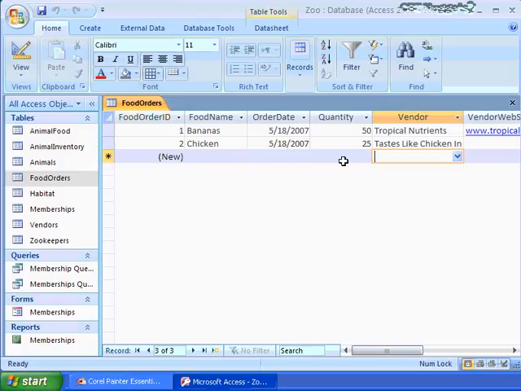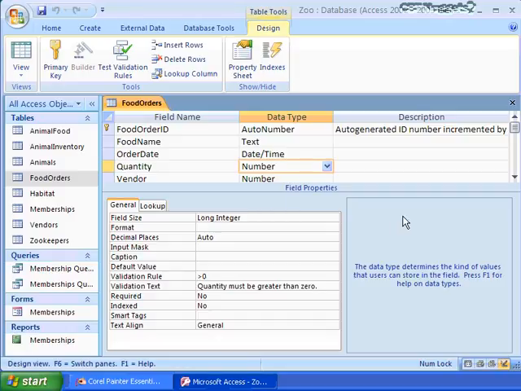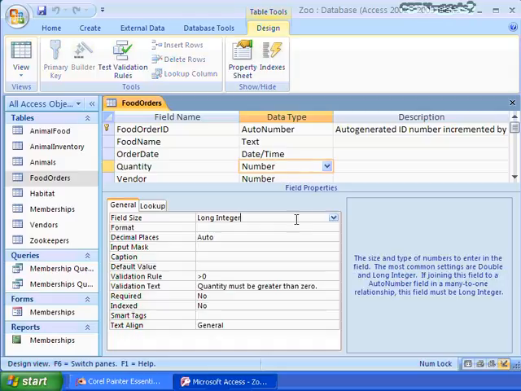Again, I don't really want to add this record, so I'll escape it. I'll go back into view here. Now, the last thing about this quantity field is let's talk about the data type number. Remember we talked about field size with text? Well, you also have field size with numbers, and the same goes here.